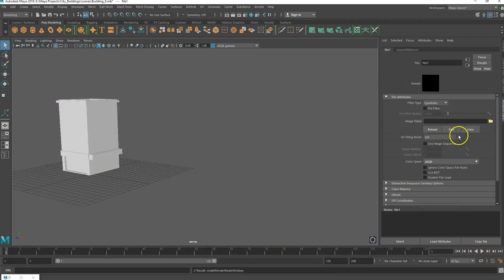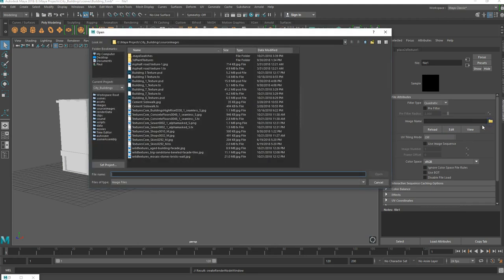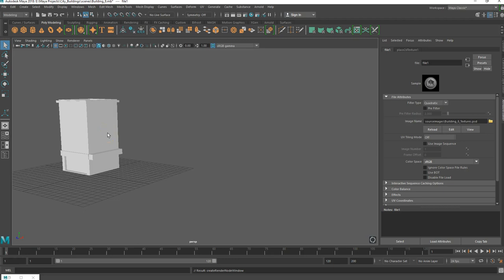Hit Enter. Under Base, where it says Color, right here at the checker flag, I'm going to click on that, select my file, go back and select the file folder. Right here for my building 8 textures under my source images. See how it's saved right in there and knew exactly where to look. I'm going to go ahead and say Open, and then I'm going to hit 6 on my keyboard.